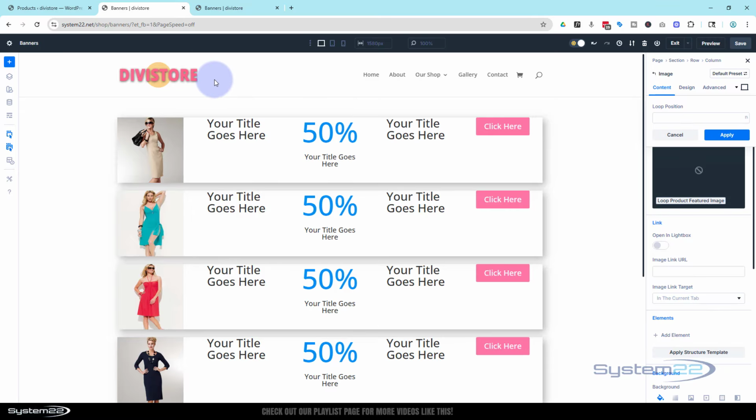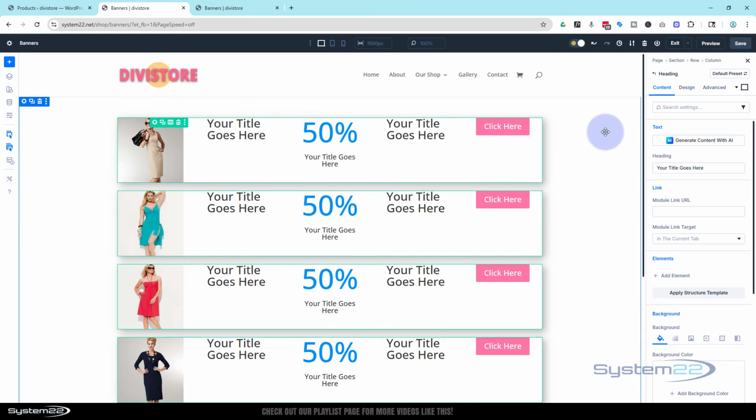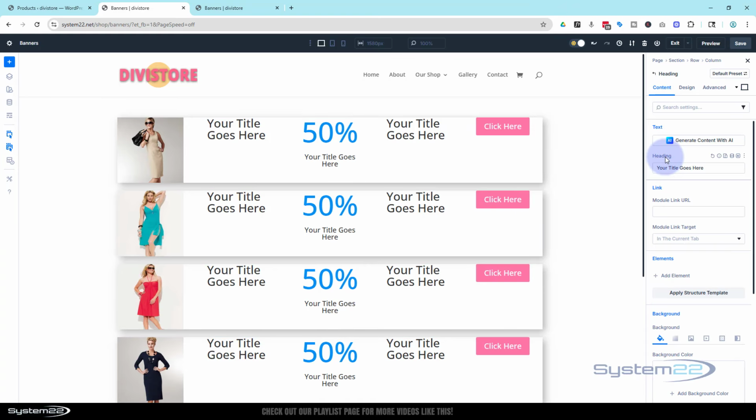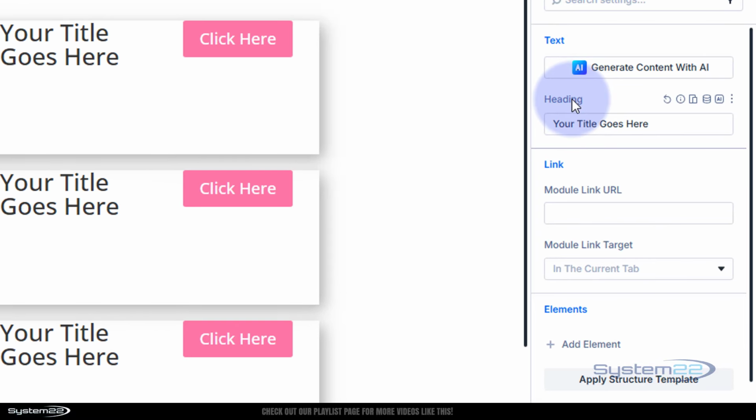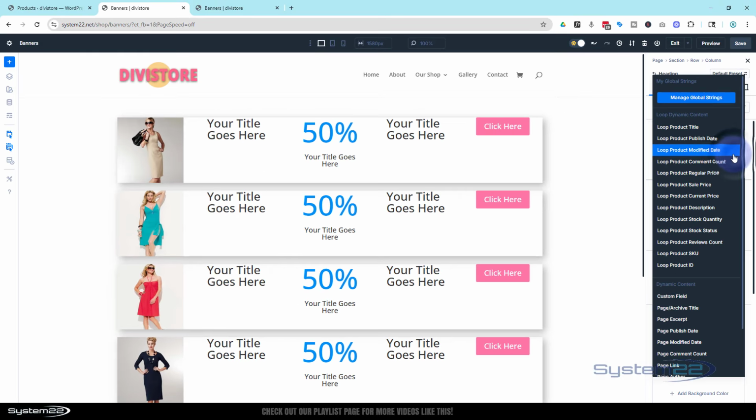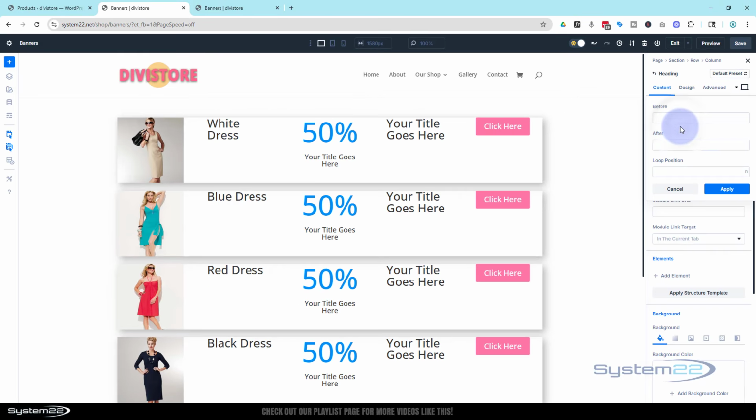That's great. I'm going to leave it just like that. Our next one, we've got a heading module here. So if we just click on that one, I want this to display the name of the actual product, the dress name itself. So again, we can go to our dynamic icon here, product title. Perfect. Now I don't want to add anything before or after. We'll do that when we add the price in a minute. I'm just going to hit apply.